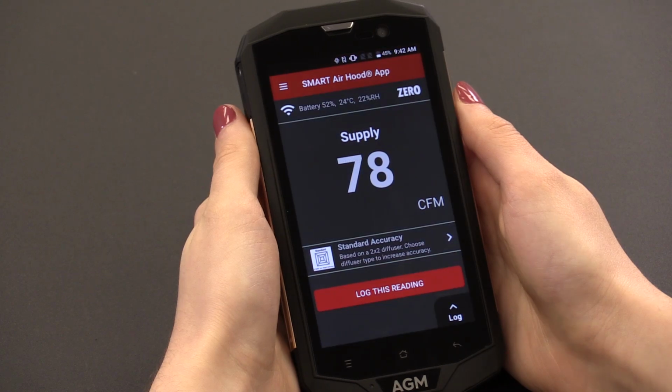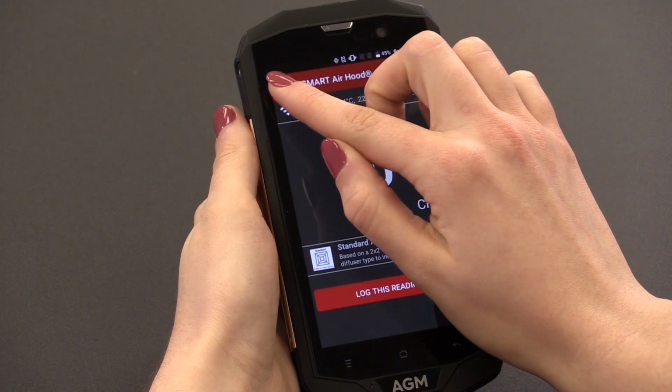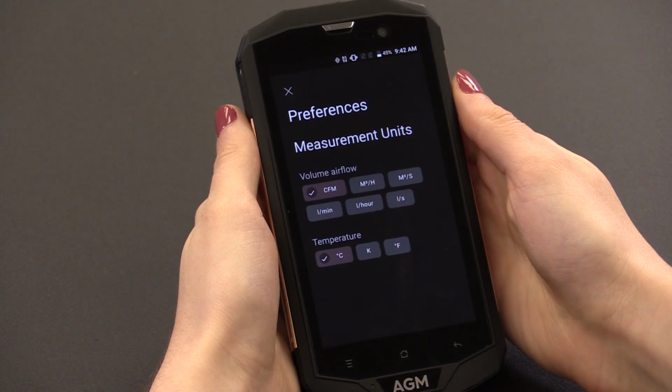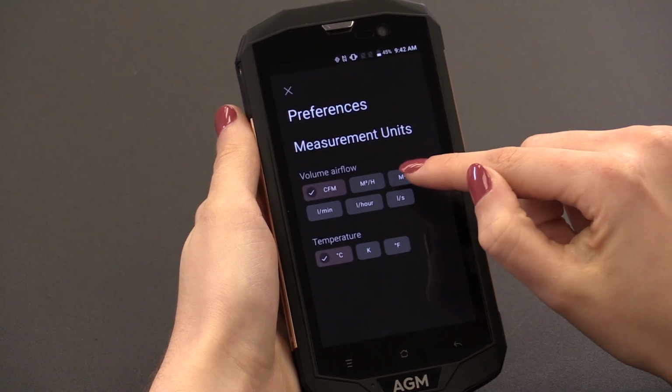To change your measurement preferences, return to the main screen and click the menu in the top left corner, then tap on Preferences. From the screen, you can change the units of measurement you'd like to read in with options like cubic feet per minute or cubic meters per second.